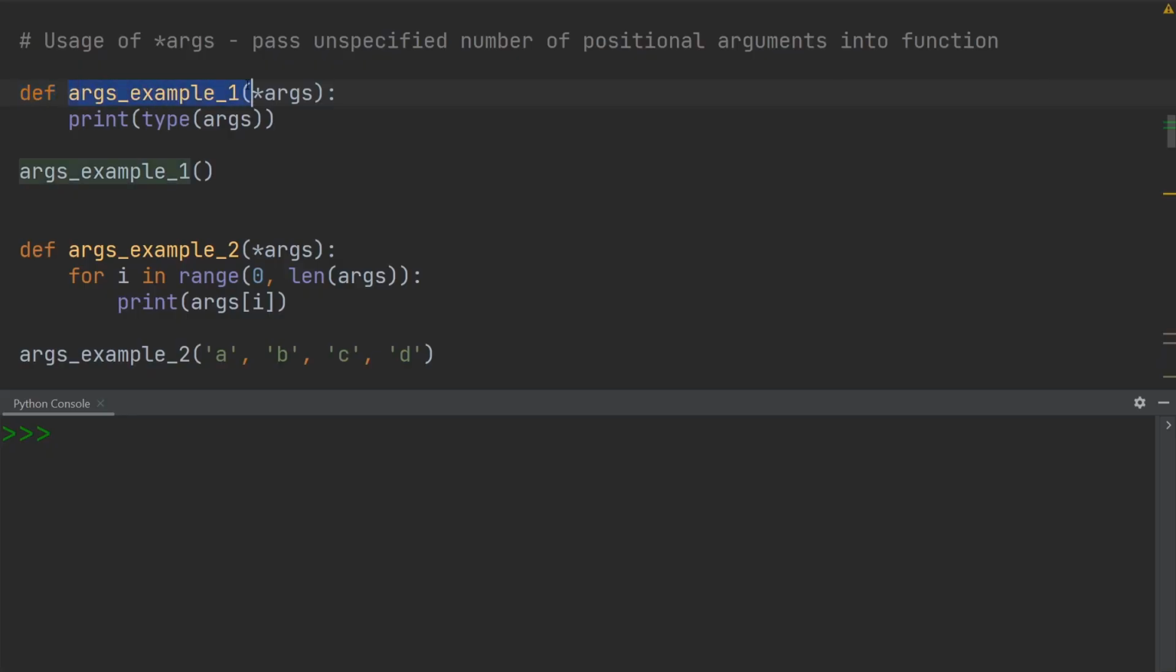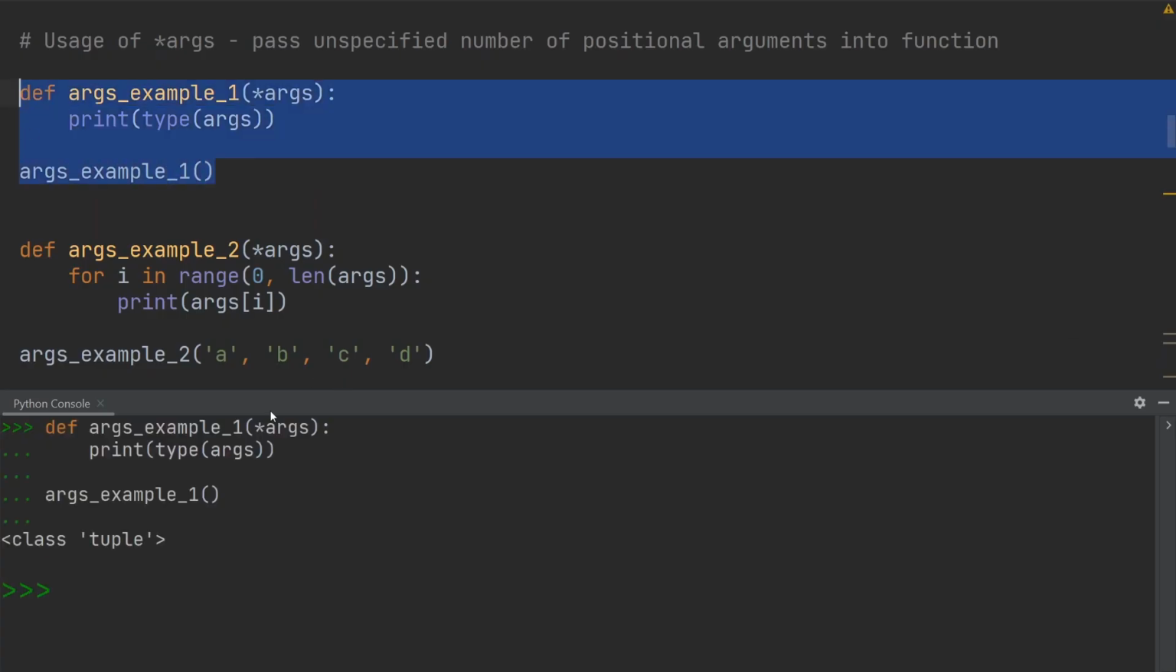It's called argsExample1, and it takes as an input the args. All this function does is print out the data type of the args. Since I am able to pass in any unspecified number of positional arguments into this function, I might as well choose to pass in none. You can see the brackets over here are empty. If I go ahead and execute this, you can see down below it gives me the data type of the args, which is a tuple.